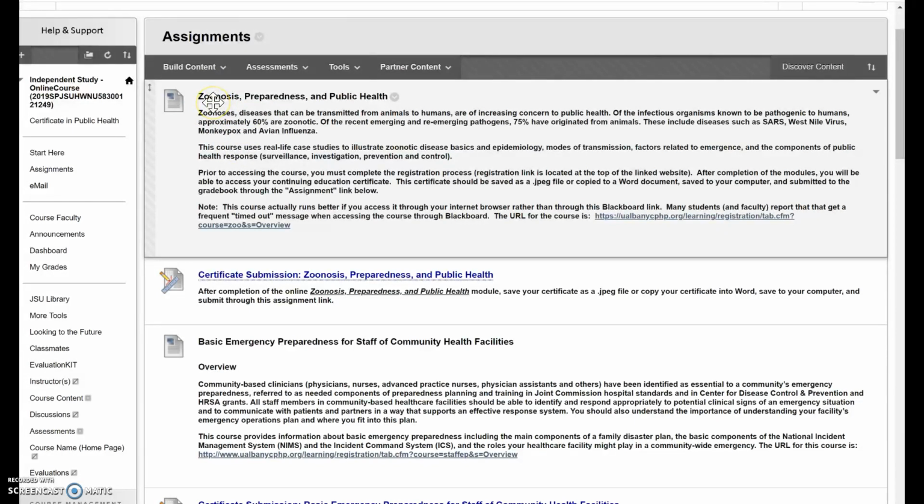When you complete each of these modules, you have a link here to each one. When you click on this, it is going to take you to the University of Albany, and you will first complete the zoonosis, preparedness, and public health module. When you complete that, then you will upload the certificate here to the submission area right here, and you will submit the certificate only. It's just a certificate, and it'll have your name from where you registered for the course and you have completed that module. It'll have the date on the certificate when you've completed it.